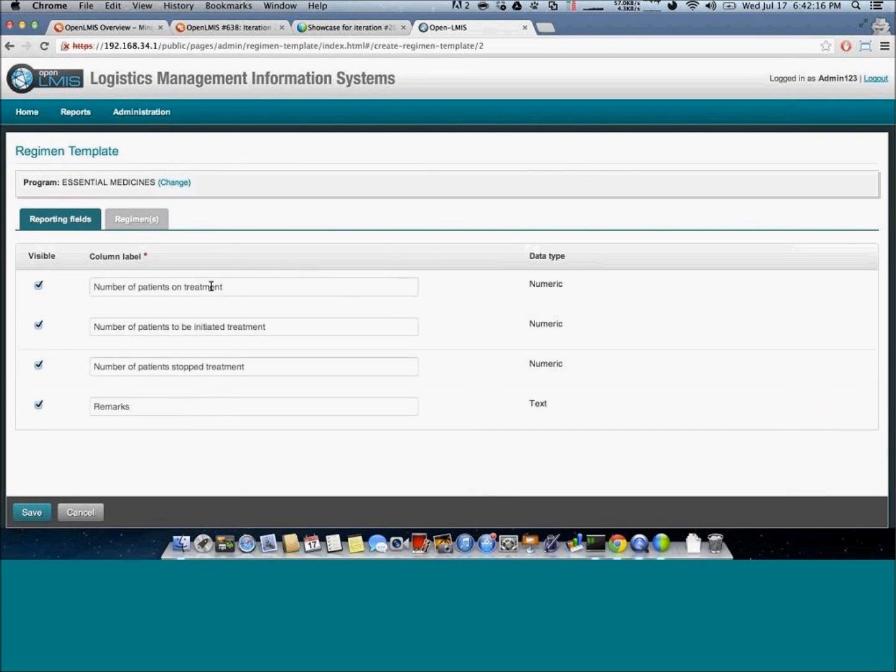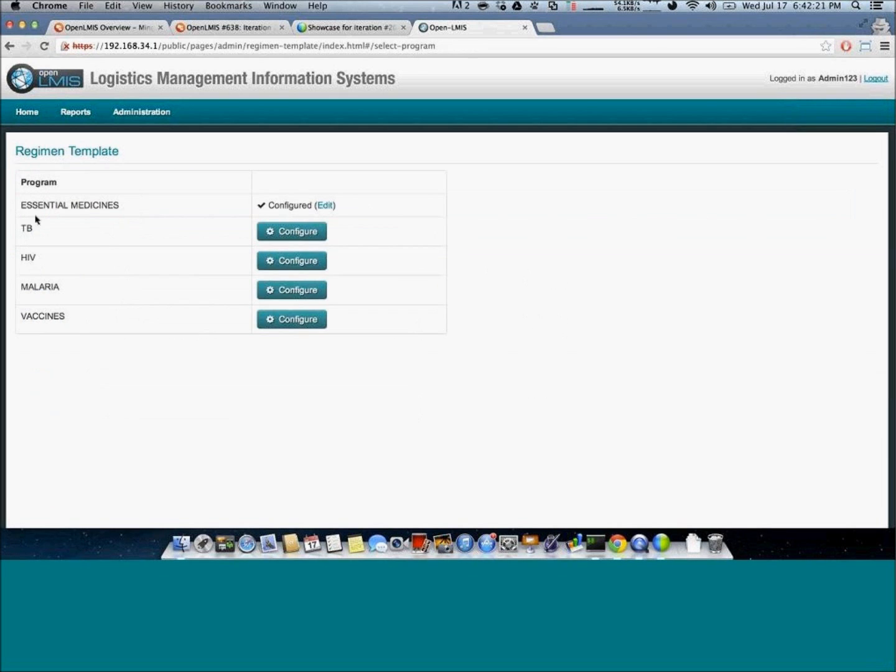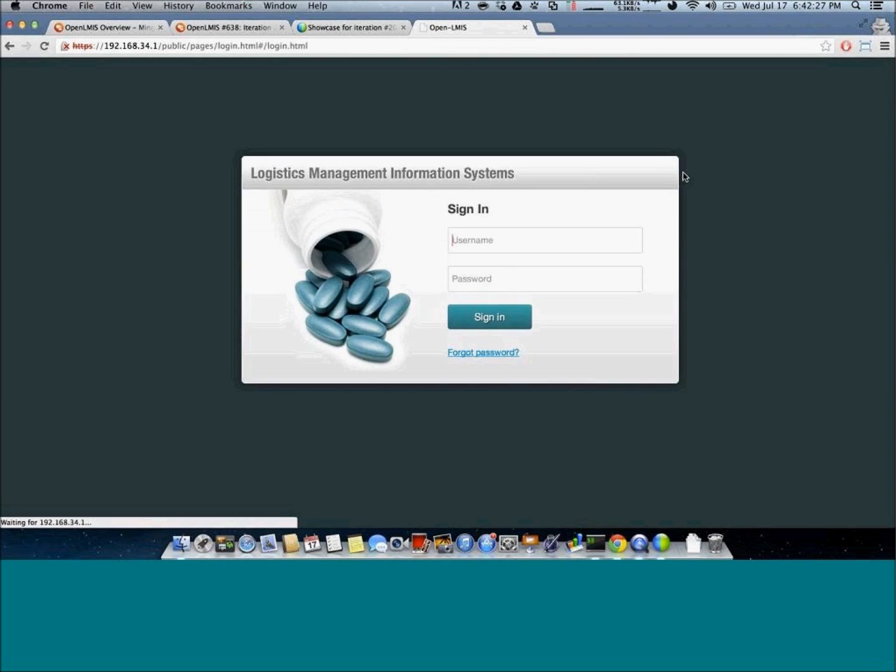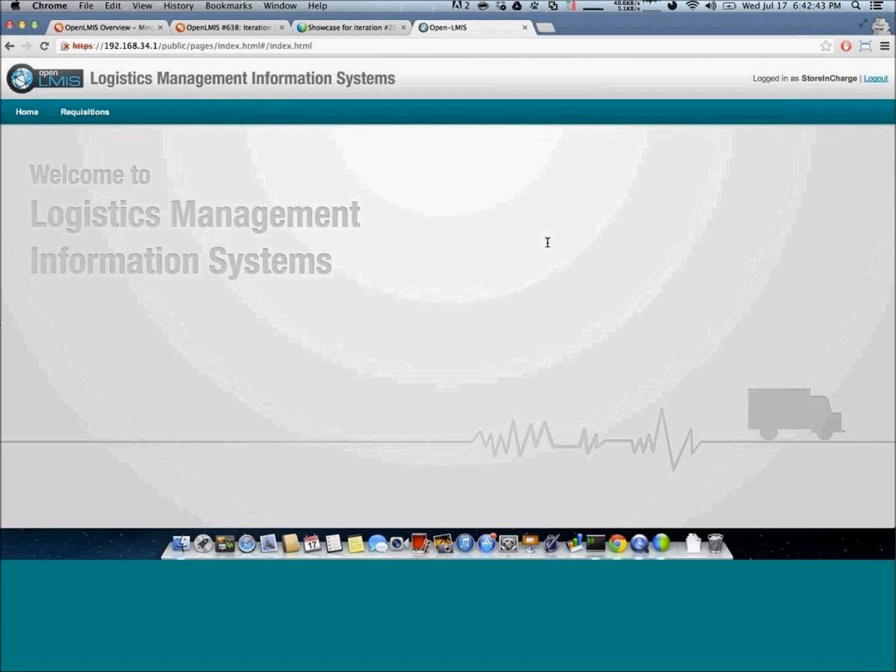And as you can see, the regimens for TB are not configured. Why this data is important is because when you are actually submitting a regimen or creating a regimen through the requisition, you will see the fields which are only valid. So we log in via storing chart. And inside requisitions, we go to create or authorize.